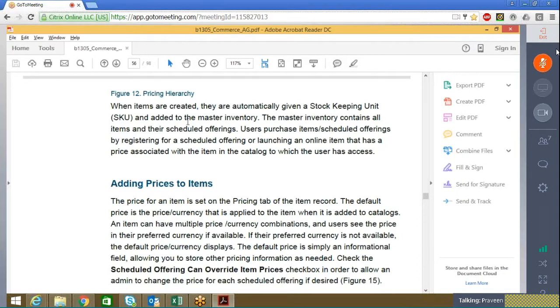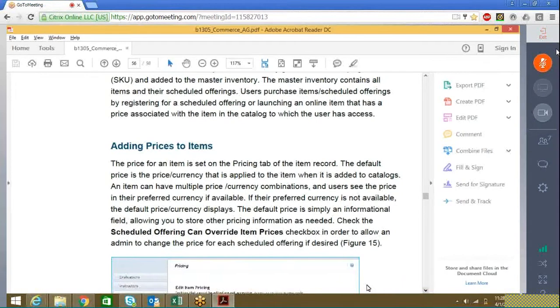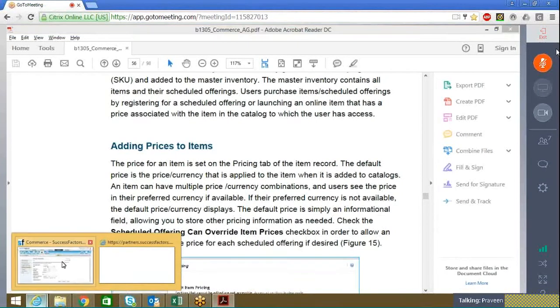This master inventory contains all items and schedule items. This is for a schedule item. Now, whatever price that we have created for an item, how are we going to add this to an item? Whether we navigate to an item or a schedule item, this is how it is actually done in this system.